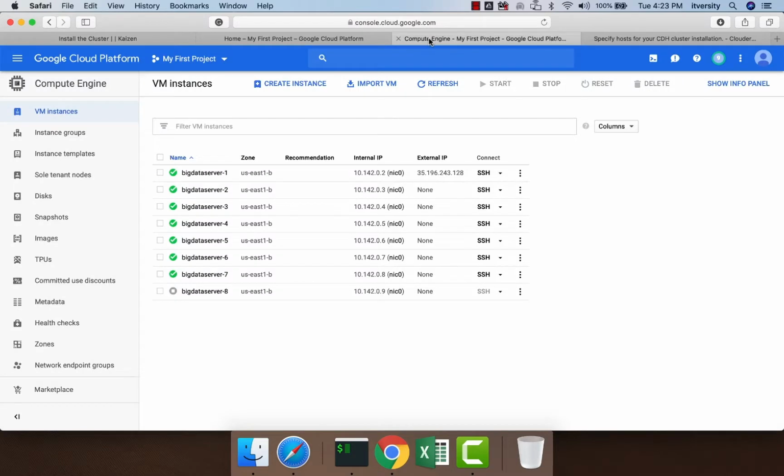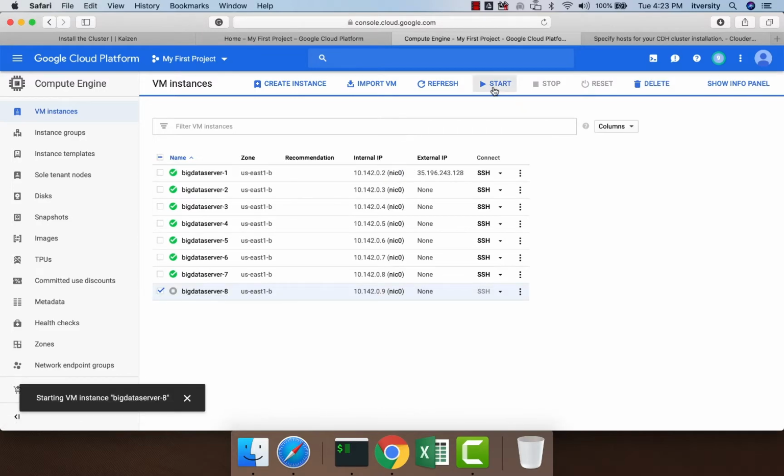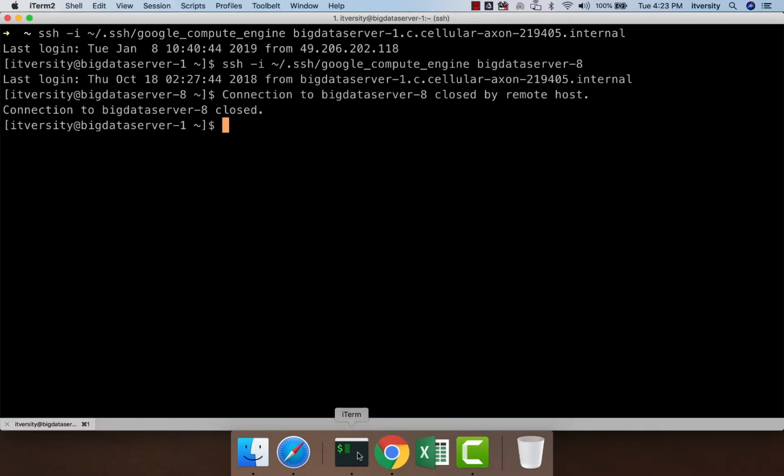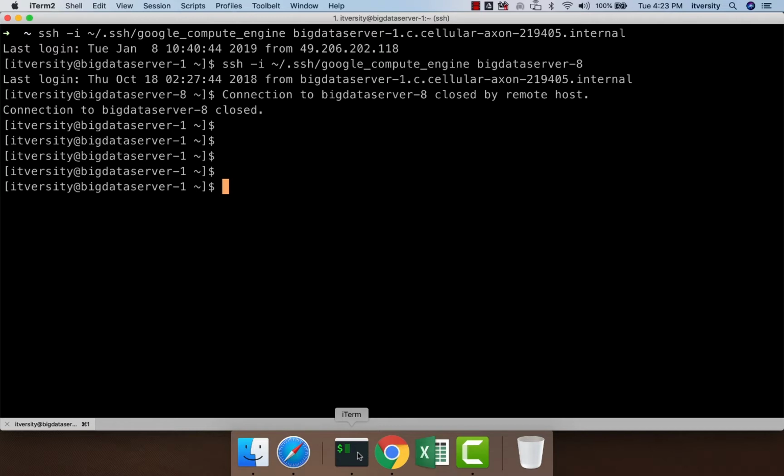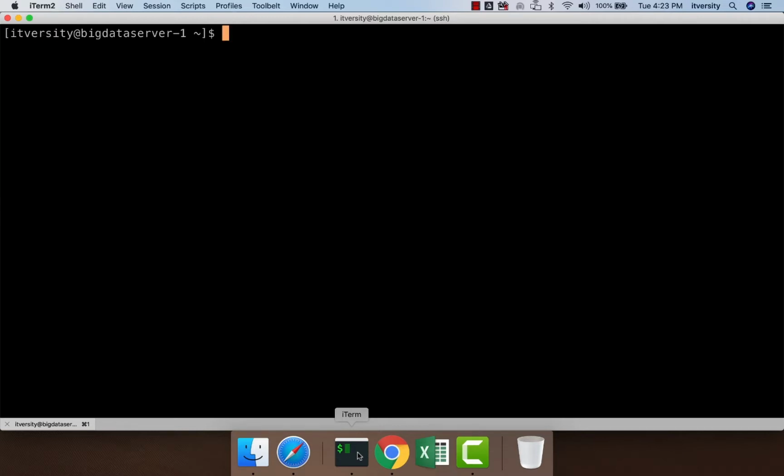For that, I'm going to my GCP account because we are using that predominantly for most of the demonstrations. And I'm starting the 8th server. Once it is started, we need to ensure that we are able to connect to this 8th server using passwordless login from the gateway node of our cluster.